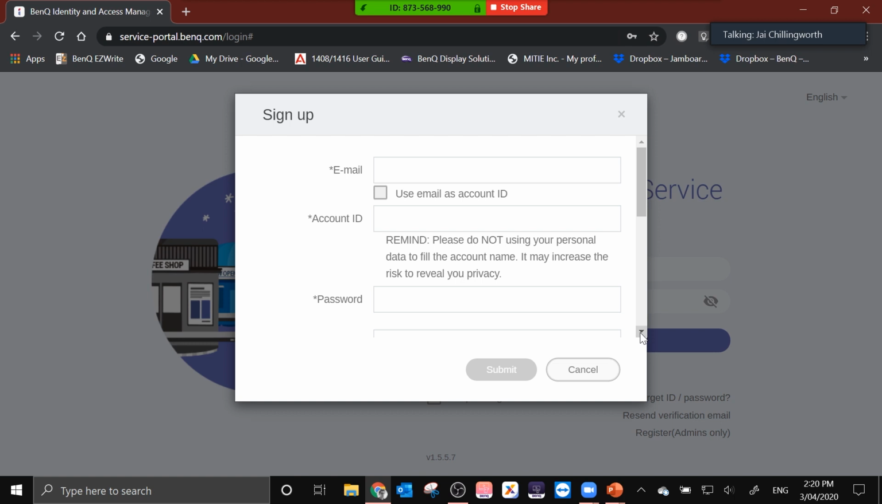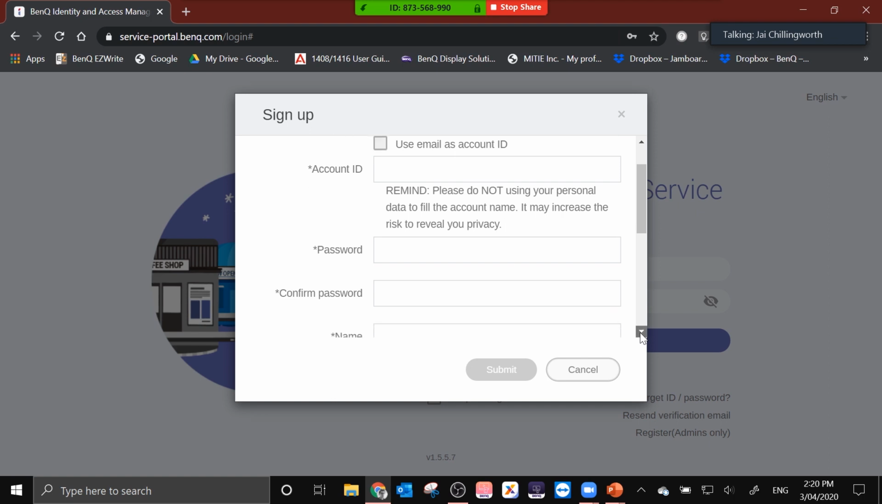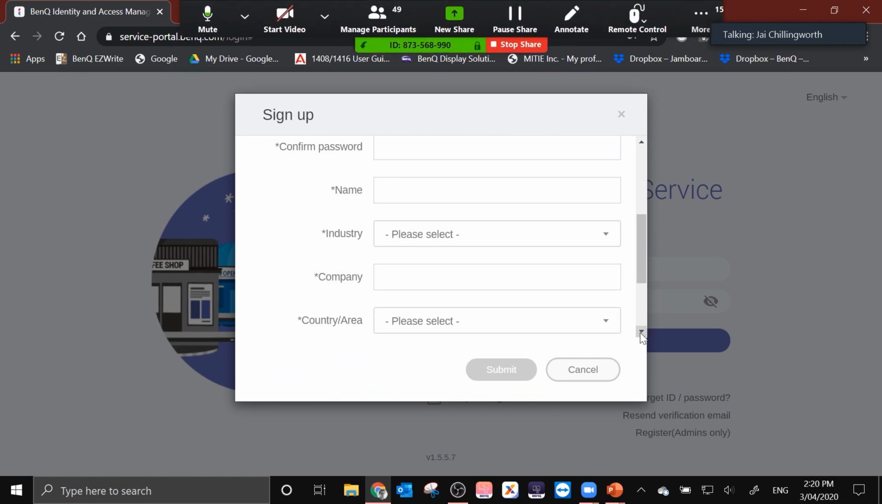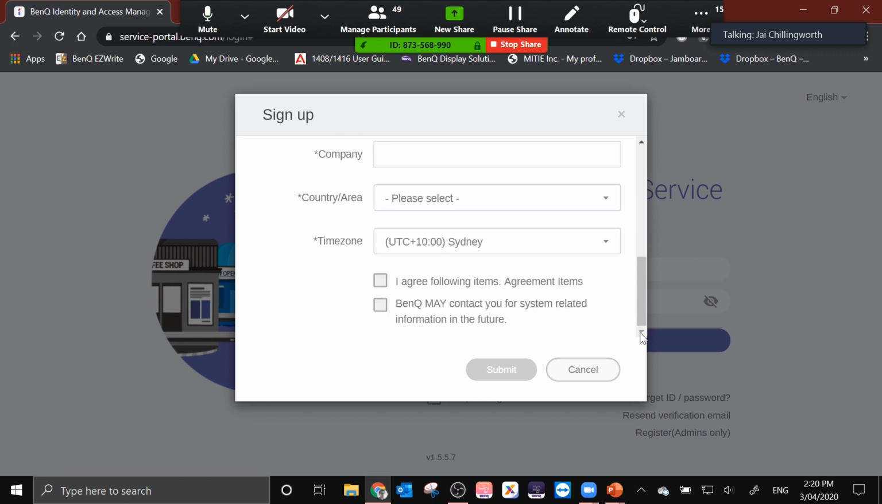We can create our own unique account ID. I just use my name usually so I remember it. We just need to create a password and obviously confirm that password. And then we just need name, industry, company, and the country that you're from, and obviously the time zone there.